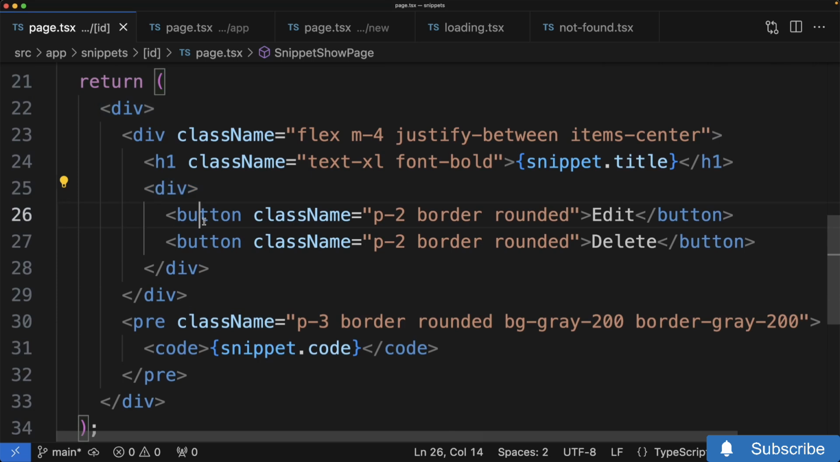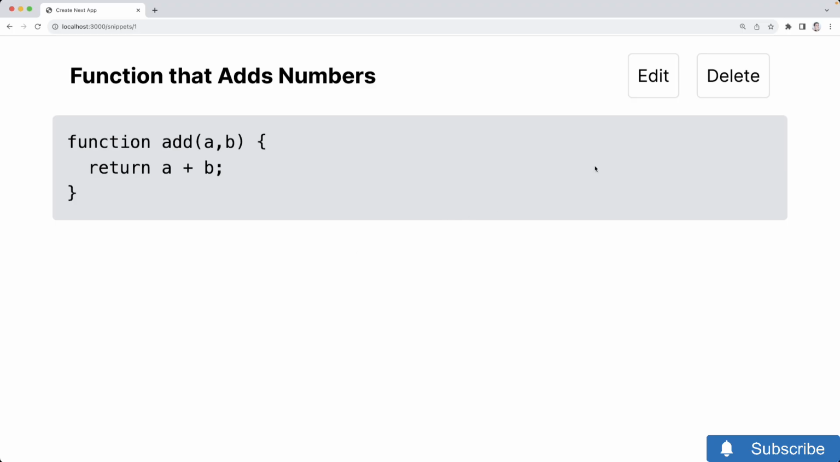So here's the div that wraps the 2 buttons. That div, I'll give it a class name of flex gap 4. And now I've got a nice little gap between the 2. Once again, the buttons do nothing when I click on them, but that's fine. We'll add in some functionality for them in just a moment.